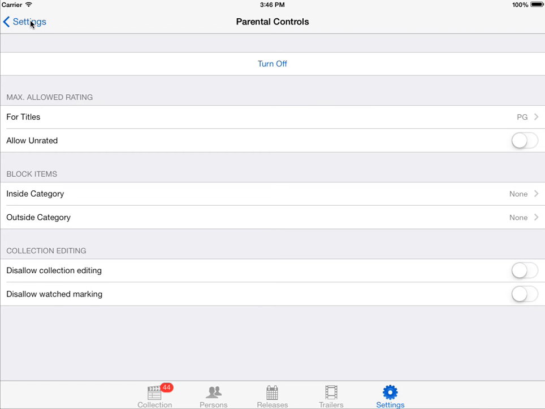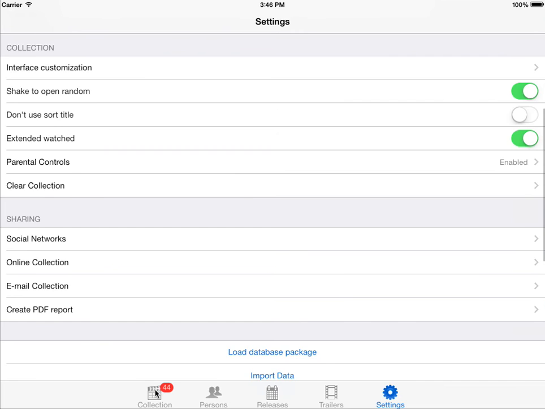I'm just going to show you how it's going to look when parental controls is enabled. Before I do that, I just want to mention that if you don't want to filter by any titles, and you only want to use these disallow collection editing and marking options, you can just choose to enable these and have the standard option kept where it is.